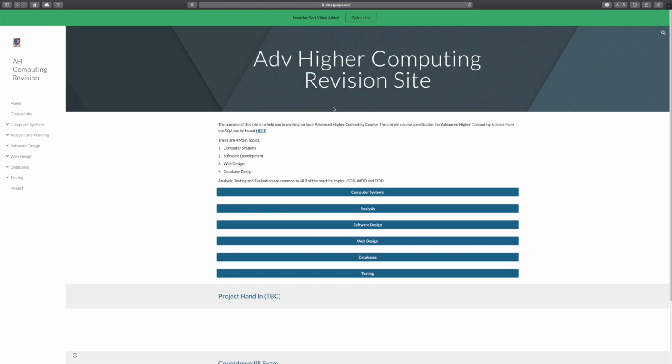Alright, so that is some examples and bits of notes that you can get from this Advanced Higher Computing Revision website, and I'll link that down in Teams, and wherever you're using it in class you can make sure you reference that. It has lots of information on computer systems, analysis, software design, web design, databases and testing, so everything that you will need for the four main topics.